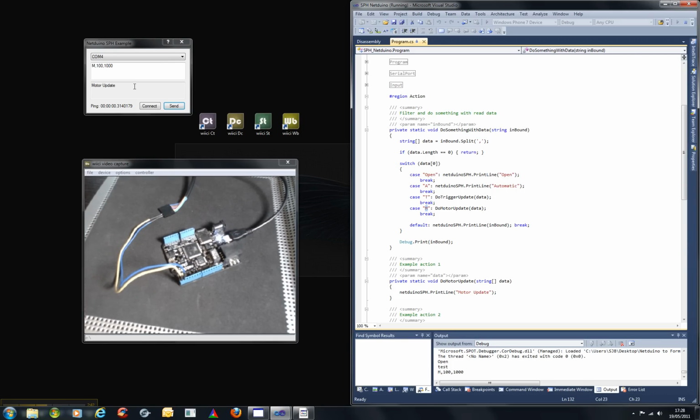One more thing to demonstrate quickly before I go is that you can also send commands via button press, for example. So if I hit the button, you can see on the Windows form the words button pressed have appeared, and release. So we've got press and release, and more on that next time.